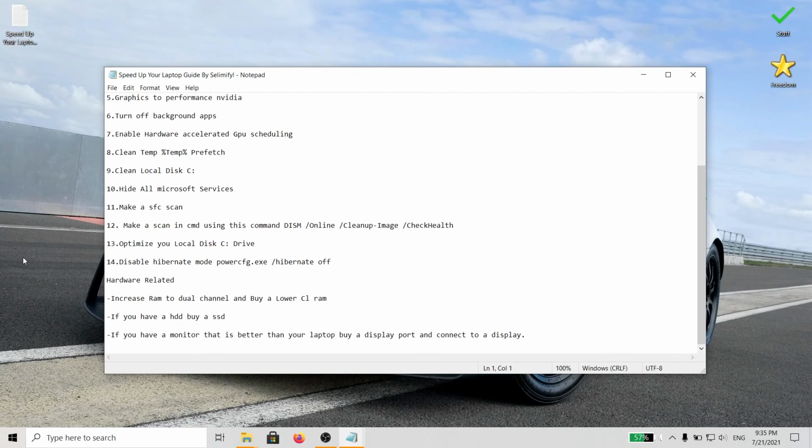And the last one is, if you have a monitor which is better than your laptop display, this is going to be good for the visual stuff. If you have a 60 hertz laptop and you say, okay, I have a cheap laptop, so I can buy a better monitor, like 75 hertz or 144 hertz, it's up to you, 120 hertz. There are variants on the websites, you can find them.